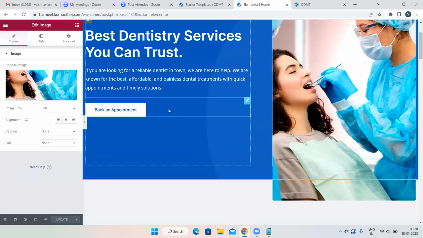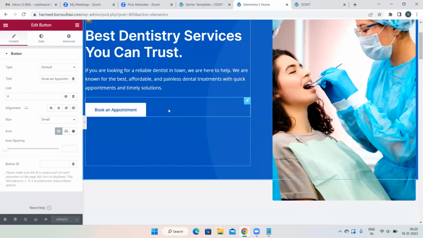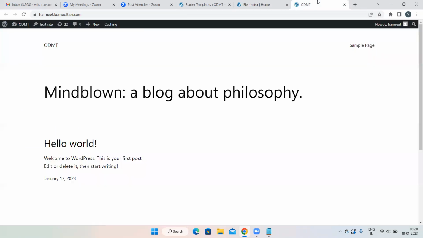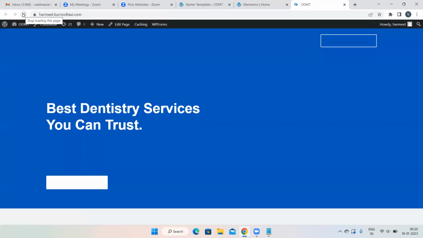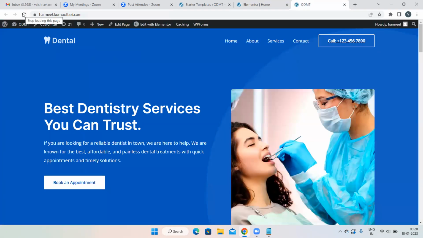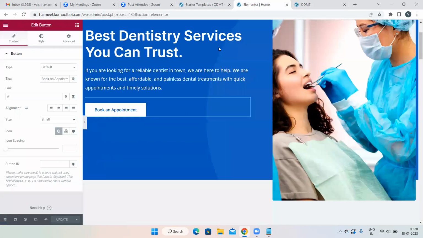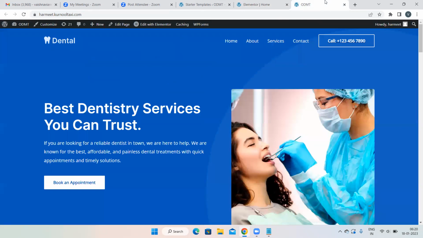Now I want to give a link for this button. Book an appointment, in the sense people are going to click on this part, right? So how can I give the link over here? Just go to the new tab, click on the refresh button, take the URL of any page where you want to redirect the audience. Now, which page would I like to redirect the audience to, guys? It is book an appointment, right? Which page do you want me to redirect the audience to?